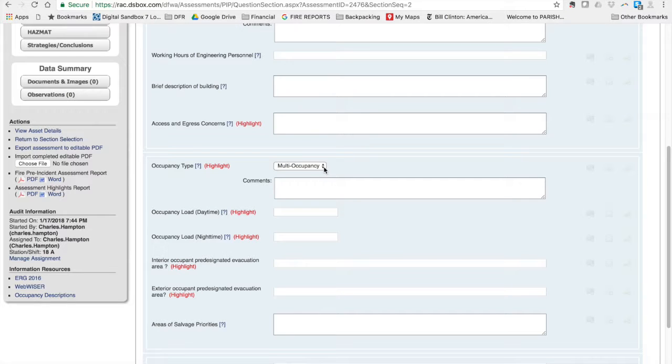On occupancy type, if you've got, for instance, an apartment complex over commercial like we're seeing a lot of now, you can choose multi-occupancy.